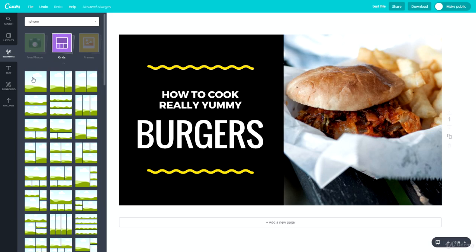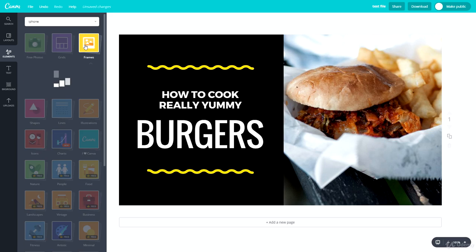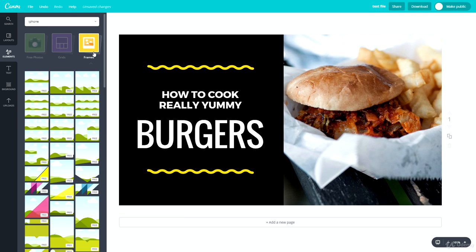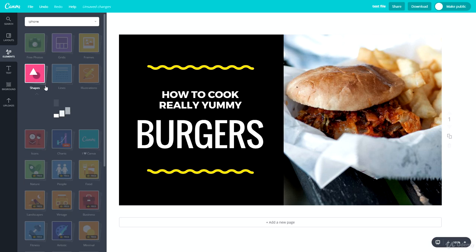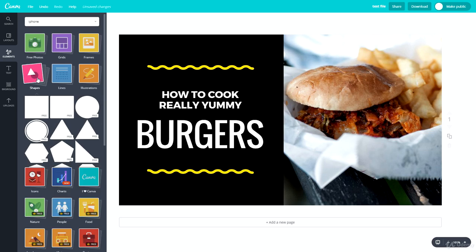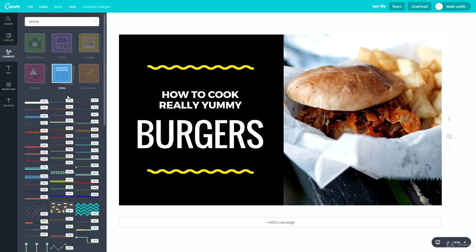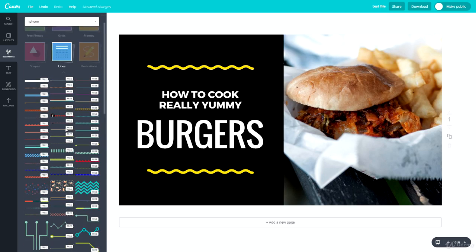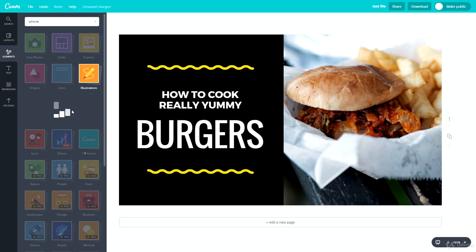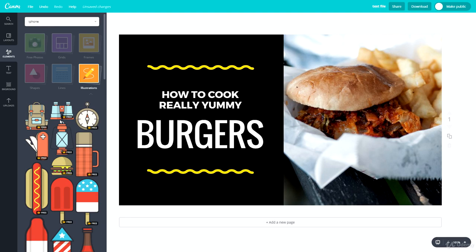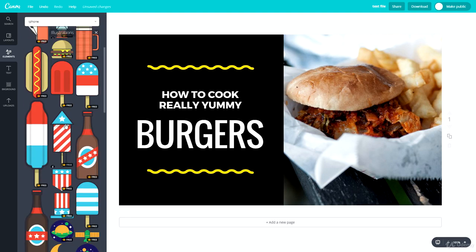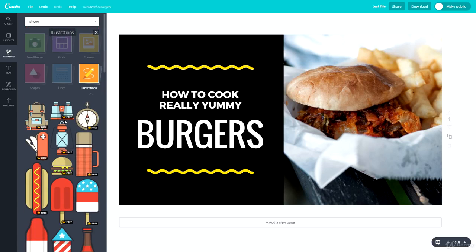As you can see, free photos, absolutely tons of them just there. I'll close that. And then we have grids, and then we have frames. They're both really useful. And then we have shapes, which is great. Lines, these are really good. You can add these in nice and easily. And then all of the illustrations, so you don't have to search through them if you don't want to. You can just look through them.